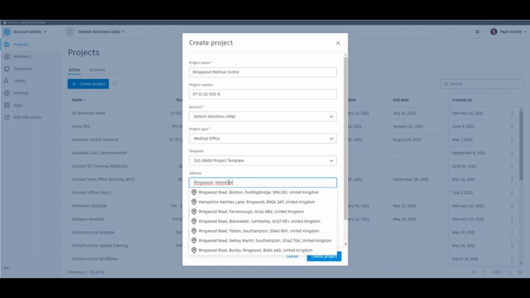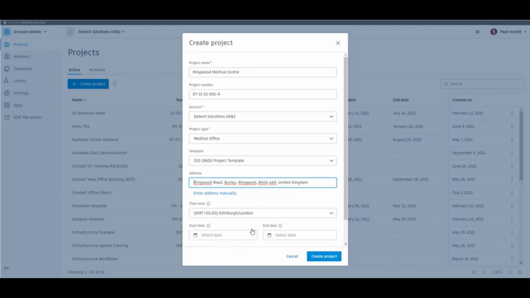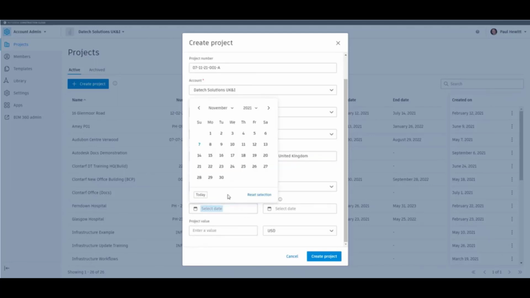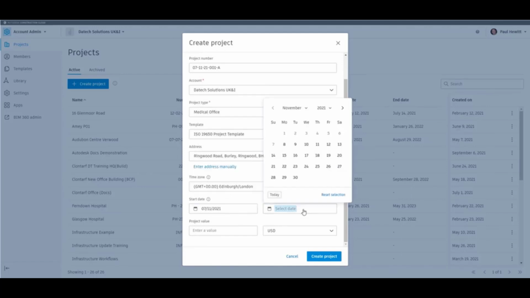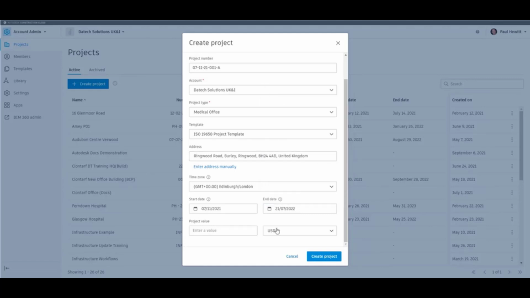Let's add an address in here. Now, we can actually add addresses manually, or we can choose one from a list. We also get the option to change the time zone. It will give a start date and an end date. These can be moved if needed. And lastly, we can give a project value if needed, and we just choose the, in this case, GB pounds. Once we pick the Create Project button, the project is ready for us to then add members.